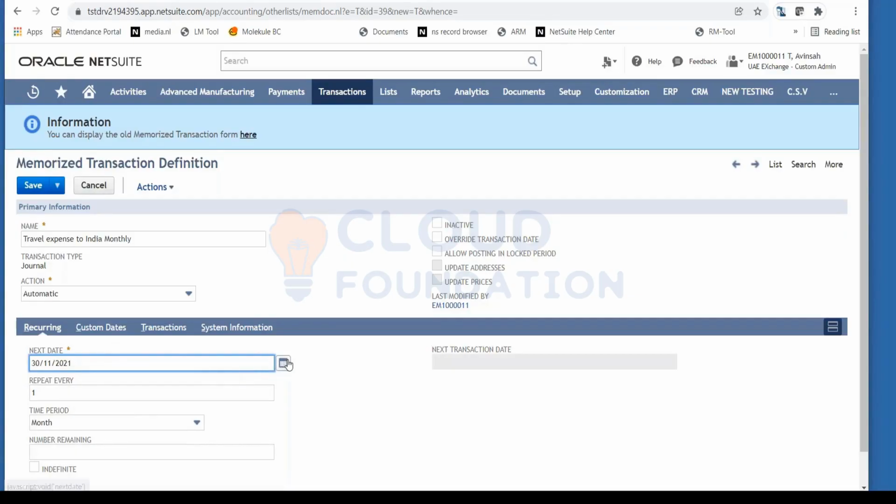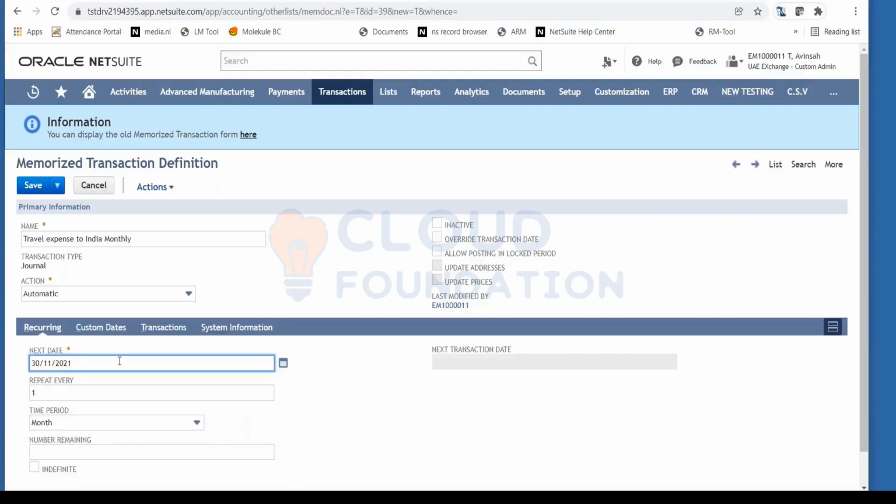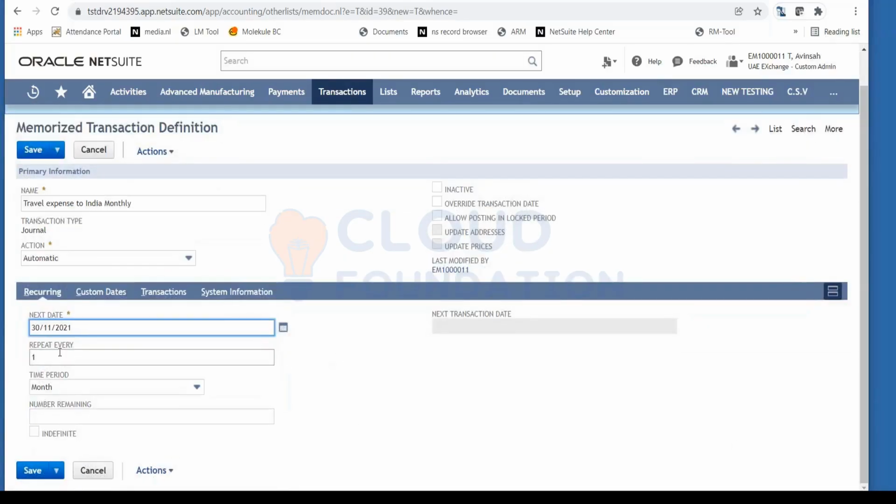I'm going to select my next date, the first transaction posting date, as 30th of November. I need to post this on 30th of November and repeat every how many repetition you need. I need to repeat every 1 month. I'm going to select my time period as month. I'm going to repeat at every 1 month. Now every month end, it is going to be repeated.